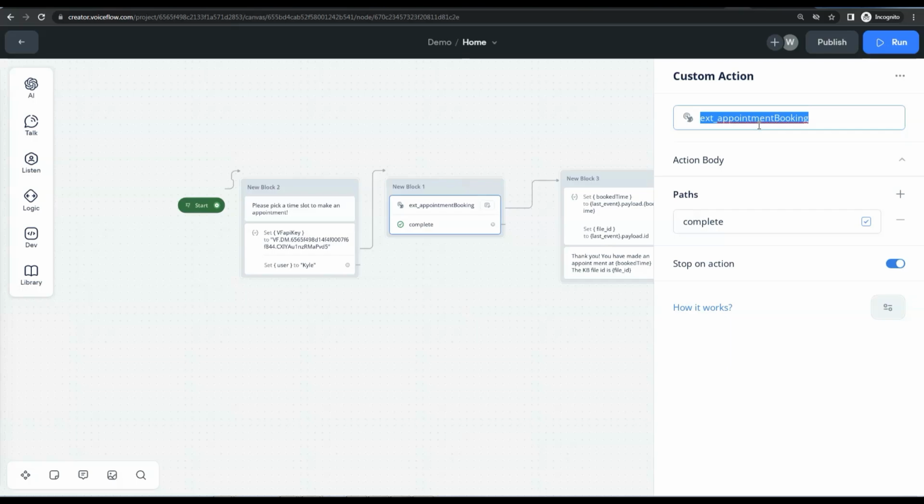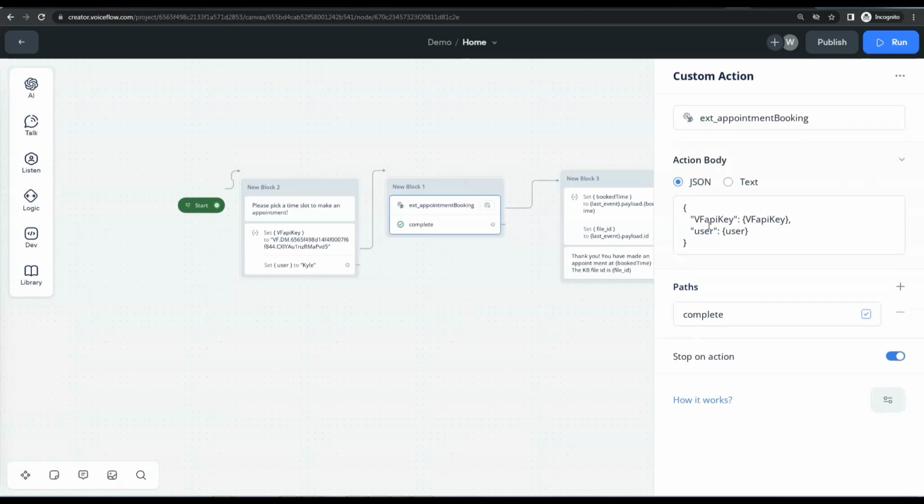In the type name, we put the extension's name, ext_appointment booking. This name will be used in the extension. In the extension code, we need to match the extension name with the trace type or payload name, which we have entered in the custom action block. In the action body, we are going to pass JSON data to the extension. The JSON data should be placed between two curly braces.